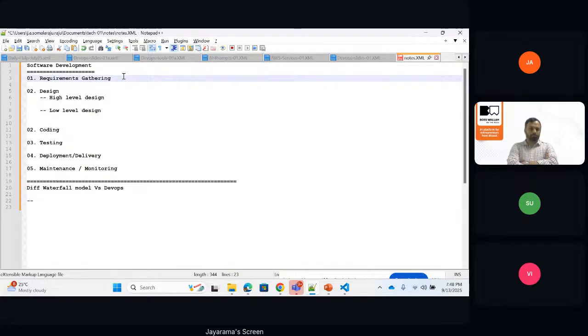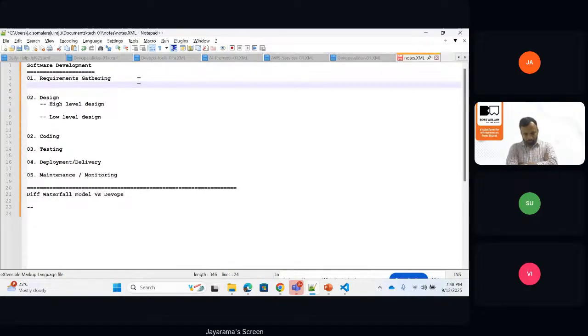You need to understand their different departments, what they have, their business model, and the way they are operating their business, everything. And then you need to convert those requirements into the software development modules. That is called requirements gathering.